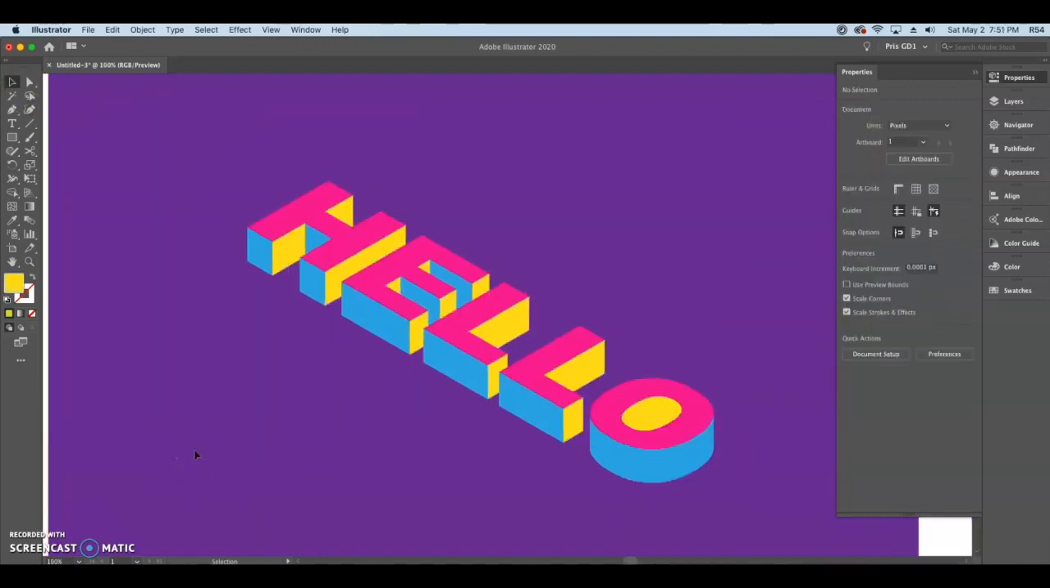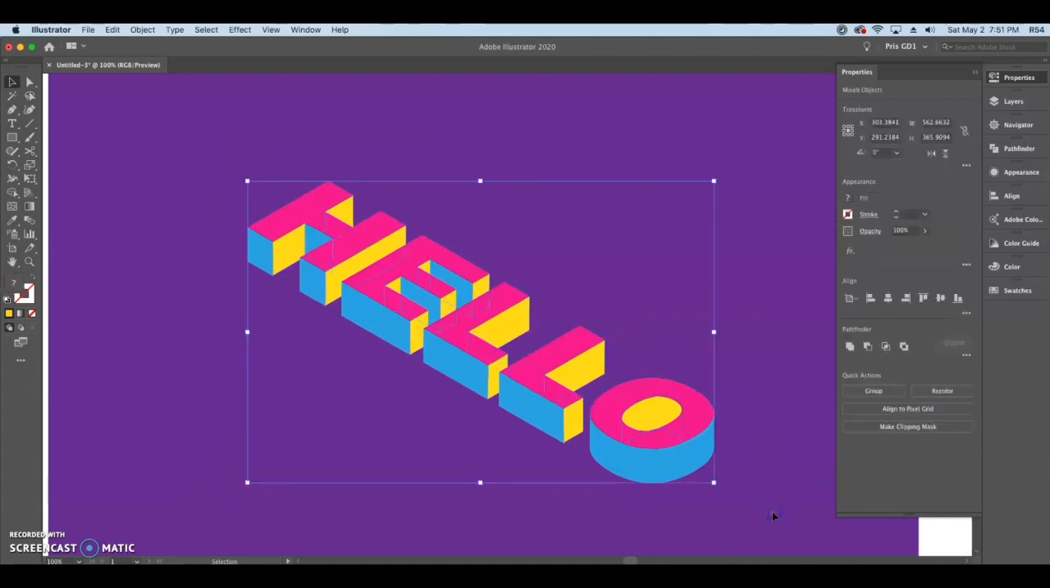Now that we've painted or filled our entire text, I'm going to create a selection around my entire text, and then I'm going to apply a black stroke. So I'm going to go to the stroke properties and click in here, and I think I'll go with 0.1.